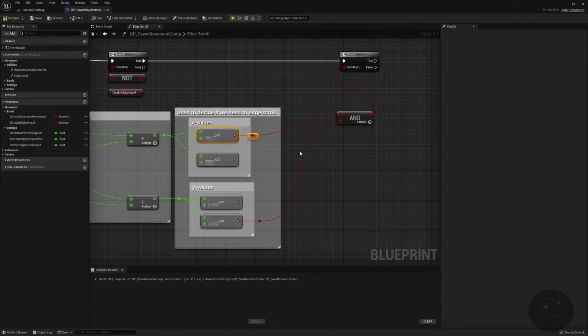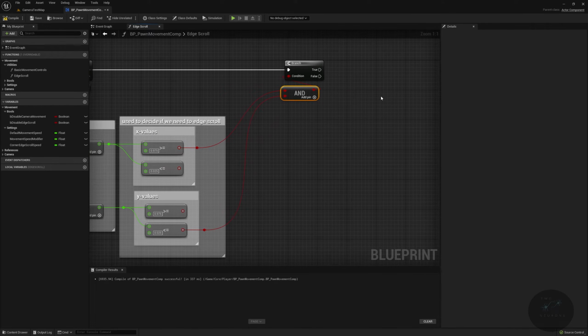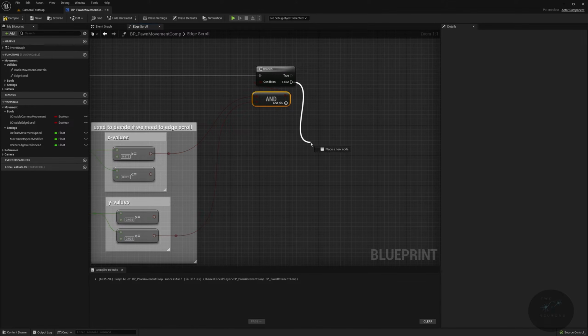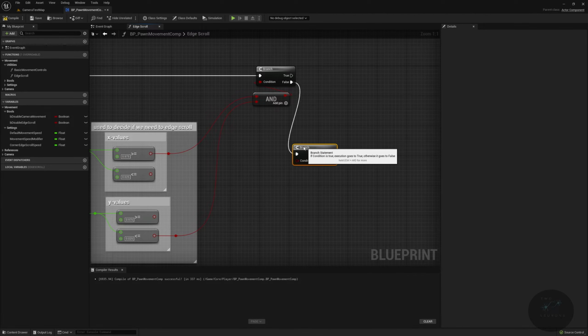So again, for top right, it is greater than 0.975 in the X value and less than 0.025 in the Y direction. Right. We're going to pause on that part. We're not going to do the true. We're going to set up all the various branches. So that's the top right.